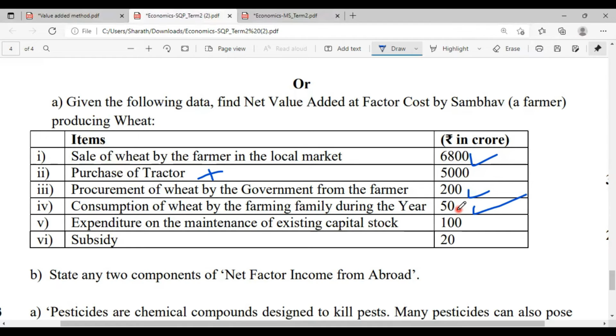But they have asked for NVAFC, so you have to convert gross into net. You have to minus depreciation, the expenditure on the maintenance of existing capital stock, that is 100. Once you minus depreciation from GVAMP, it becomes NVAMP. Then you have to minus NIT. They have not given NIT, only subsidy, so the subsidy should be added back. Once you add back the subsidies, NVAMP becomes NVAFC.